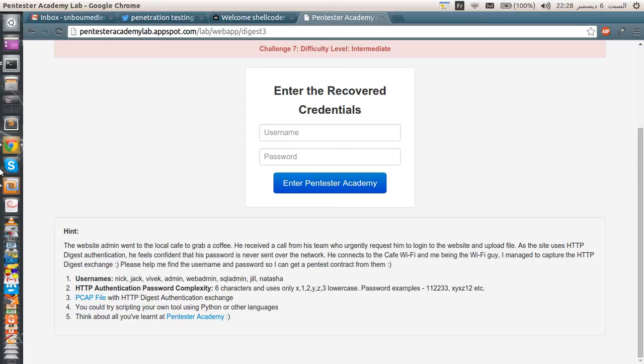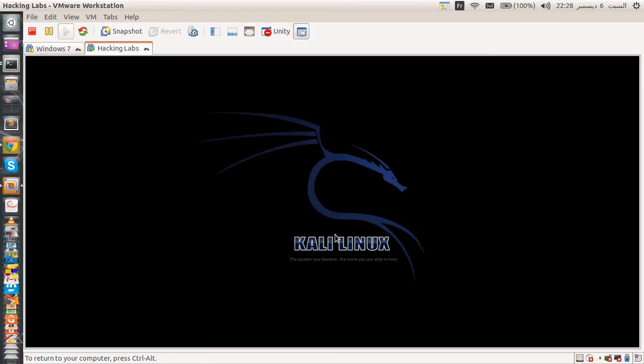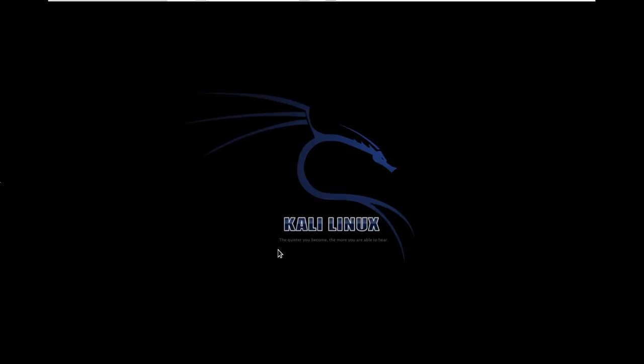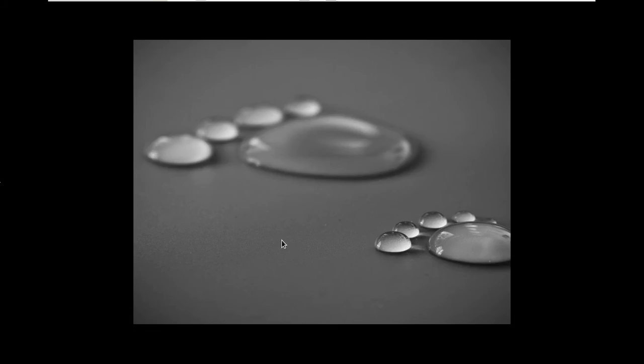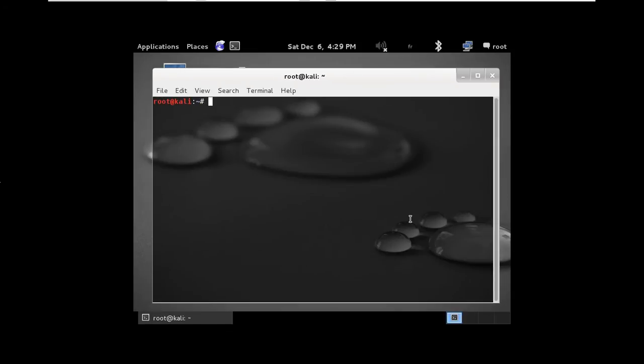So let me log into Kali, our friend root. Let me enter full screen. Let's open up a new terminal and navigate into desktop challenge 7. As you can see here, we have the pcap file as well as the Python script. So let's open the pcap file in Wireshark.